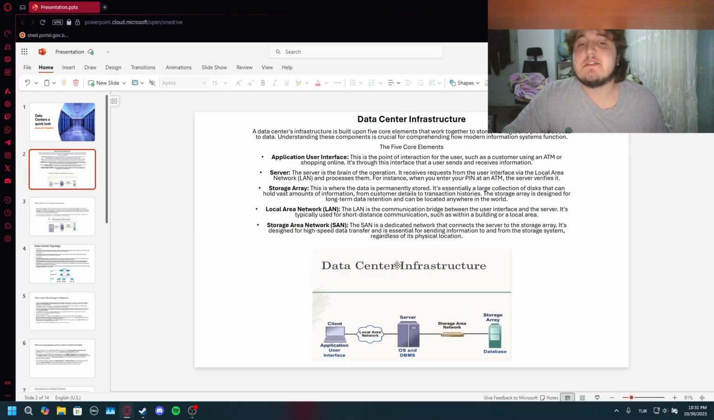Application user interface, this could be your computer, this could be an ATM, this could be a Facebook interface, this could be an online interface, wherever you would like to put the information that's going to get processed later on. The server. Server is the device that actually processes the information, your ATM pin, like it says here, your Facebook password or such and whatnot. This is where all of that information gets processed.